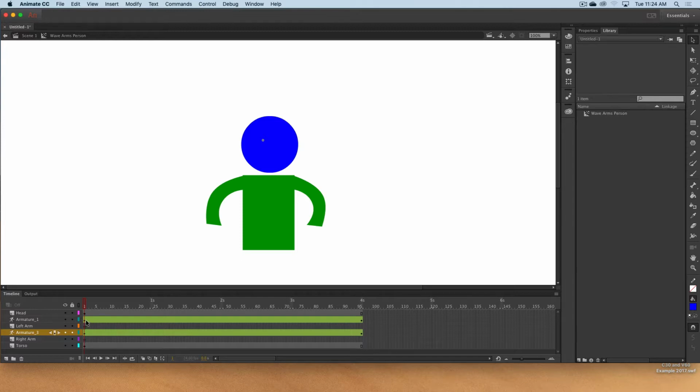So in the first frame, the arms are by the side. And we're going to start with this arm, and that is the right arm. And in about frame number 15 or so, I'm going to press F6. And I'm going to move the arm up to the position where I want it to stop. Okay, so in that position, I want it to stop right about there.